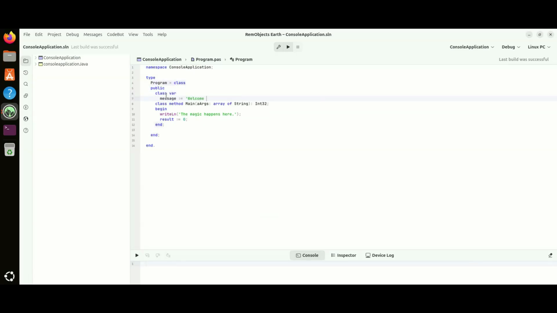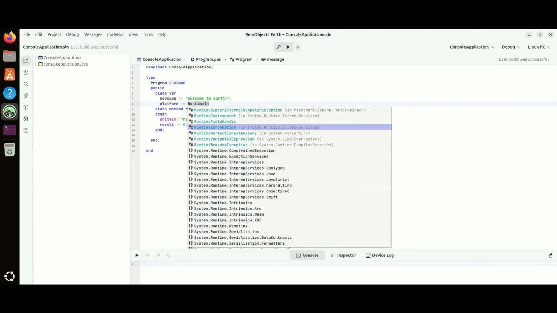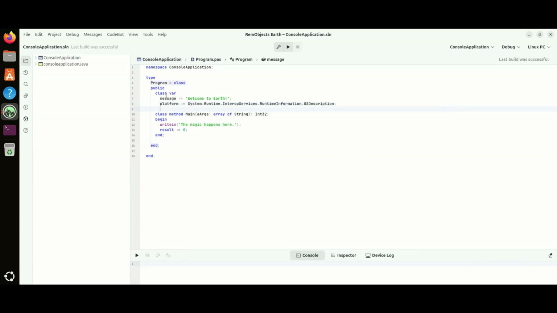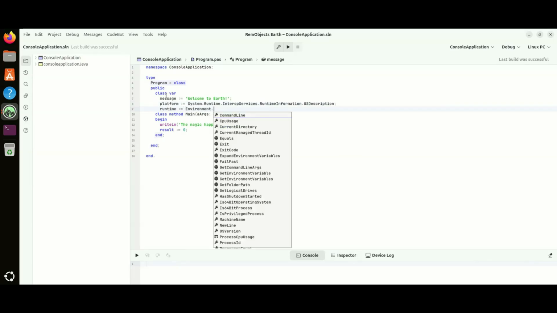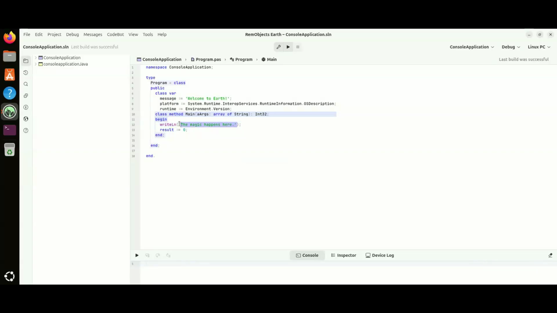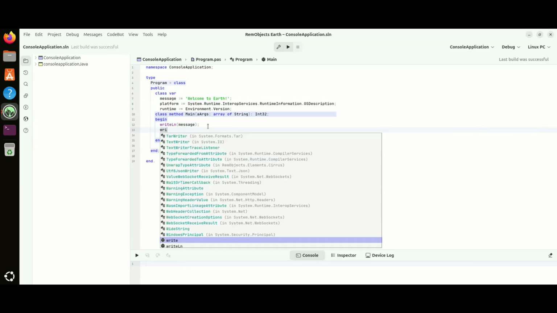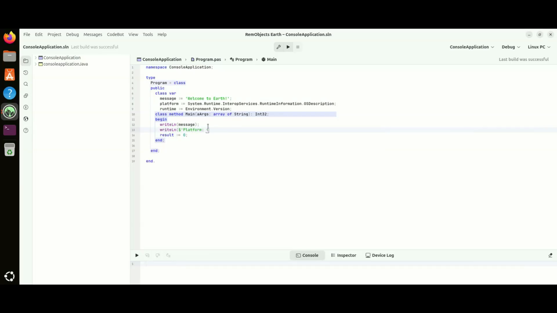Let's add some functionality to the .NET application. We'll add a simple message along with information about the platform and the runtime. I use code completion to select a variable. Then we'll print that information to the console. Let's run the application.